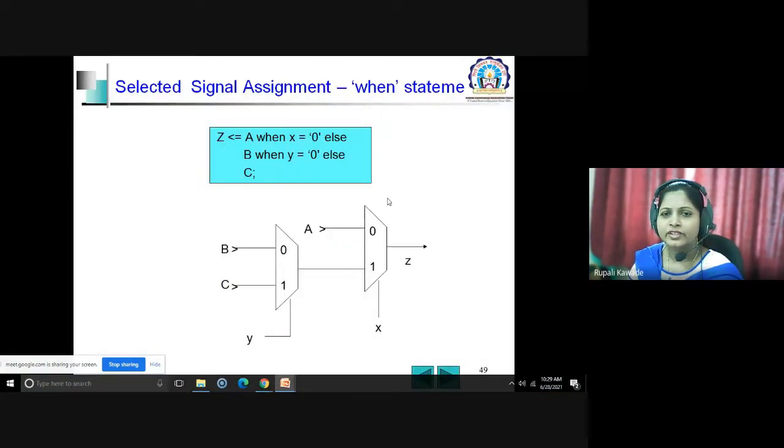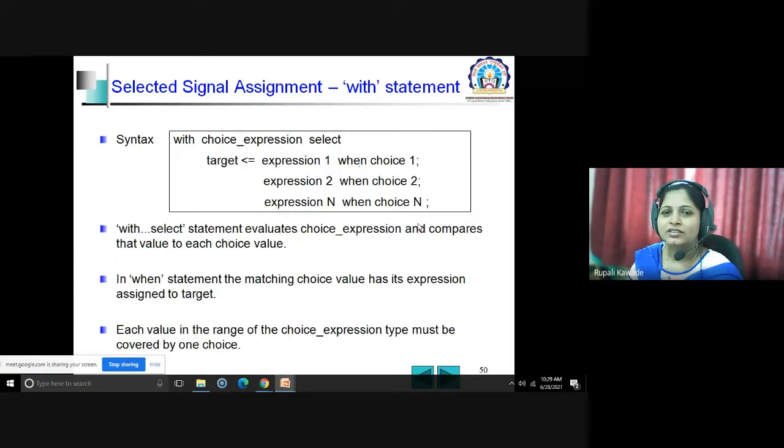Fine, same thing as shown here, but for a different diagram. Next type. Now, this is the selected signal assignment, another statement, that is the with select. First was the when else, and now we are seeing the with select. So what is this with select and how do we make use of it?